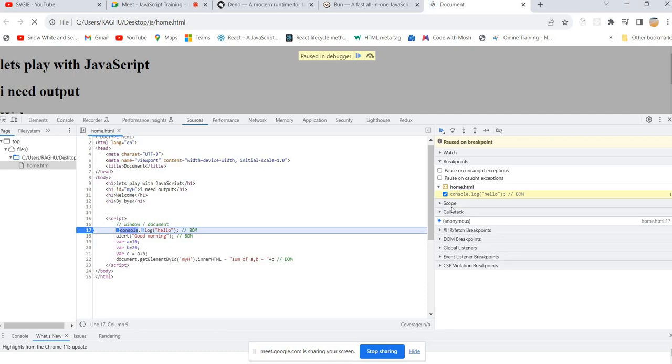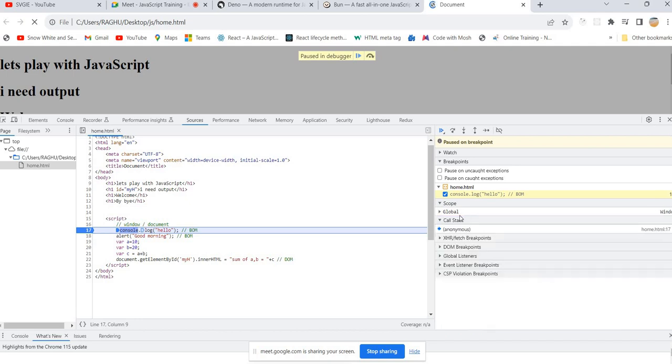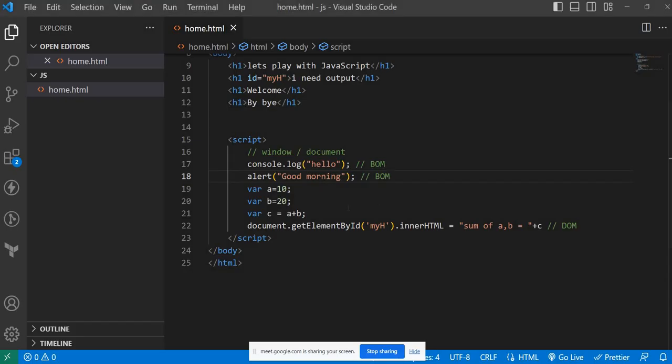Yes, sir. Okay, there are different scopes. This is a global scope. Just expand it. You will find the window object, right? Yes, sir. By default, if anything is there in the window object, that is global scope. So anyone can access that one. Okay. Suppose if I do something with a let, definitely you will find that variable now.